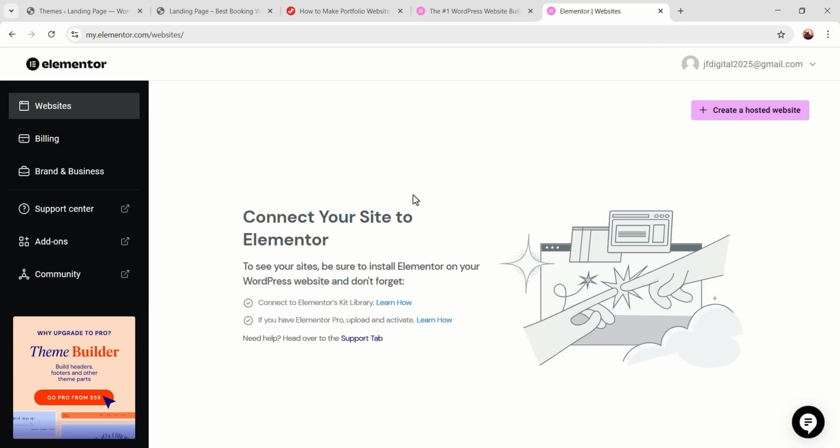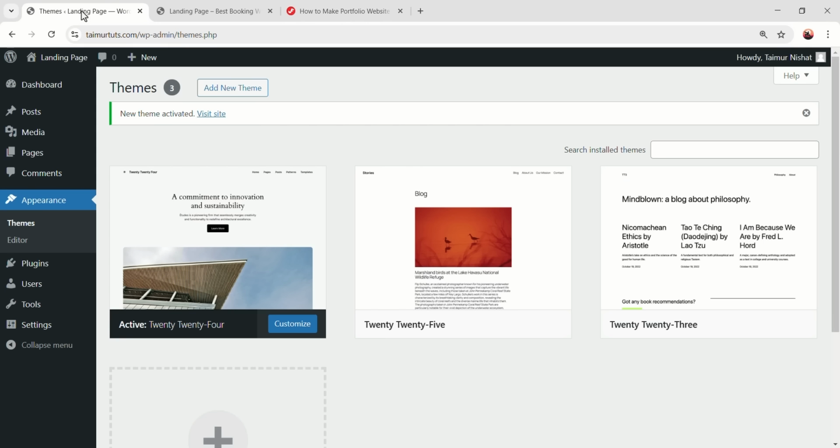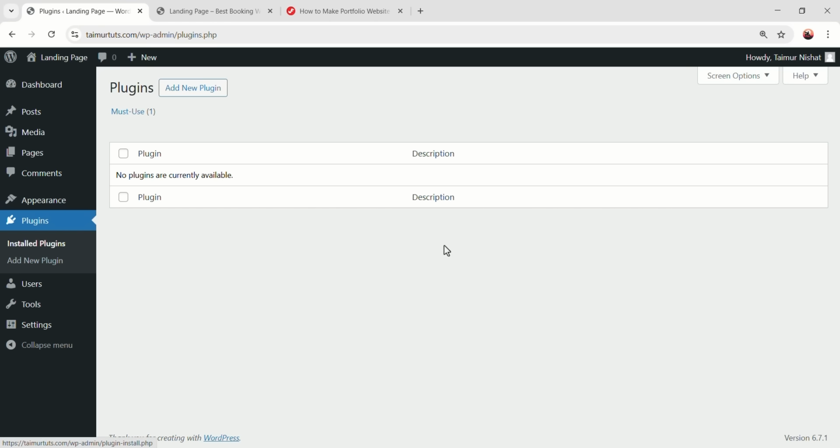And after successfully signing up, you'll be in the Elementor dashboard, which means you're logged in. Okay, so for now I'm gonna close this tab and go back to our dashboard. And now it's time to get the Elementor page builder as a plugin. Okay, so click on this plugins. We don't have anything right now, so click add new plugin.